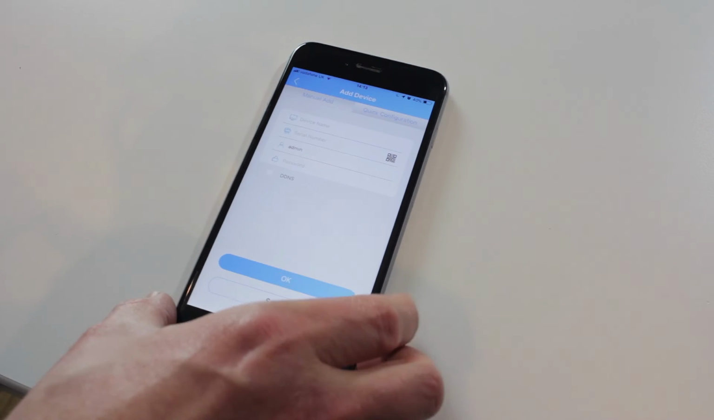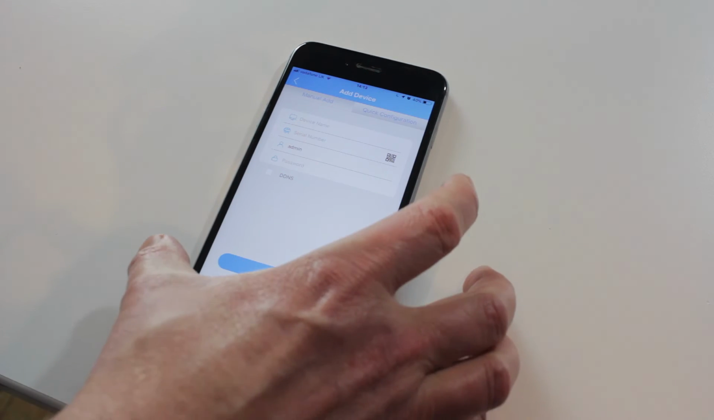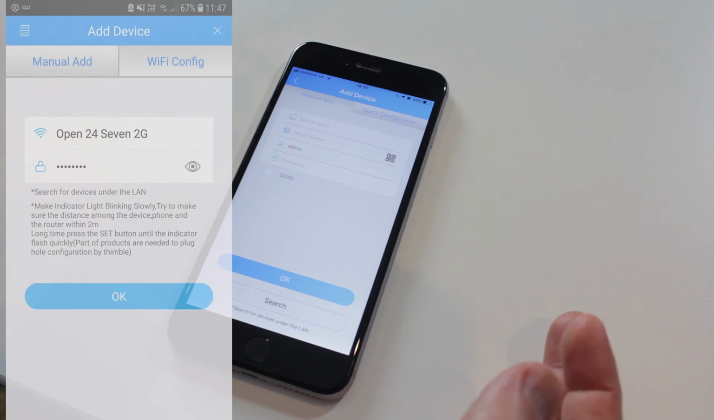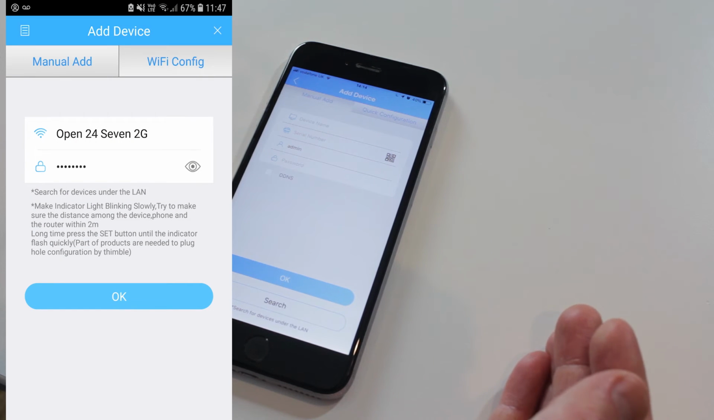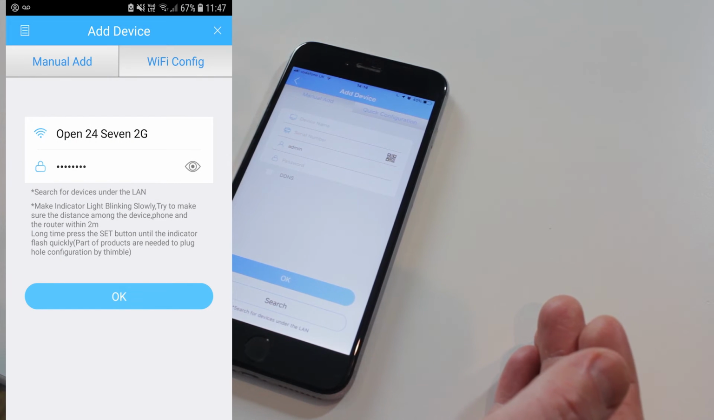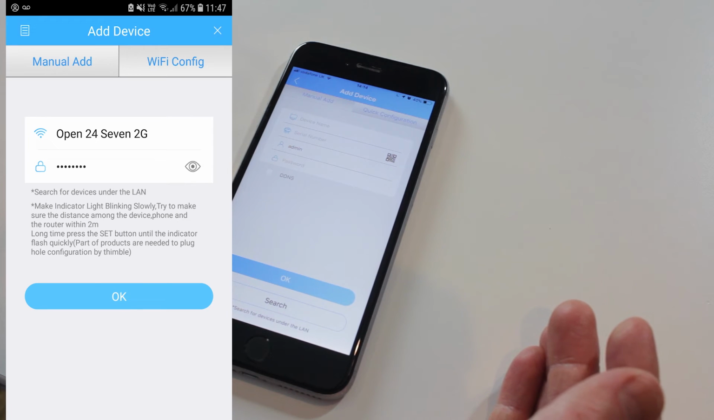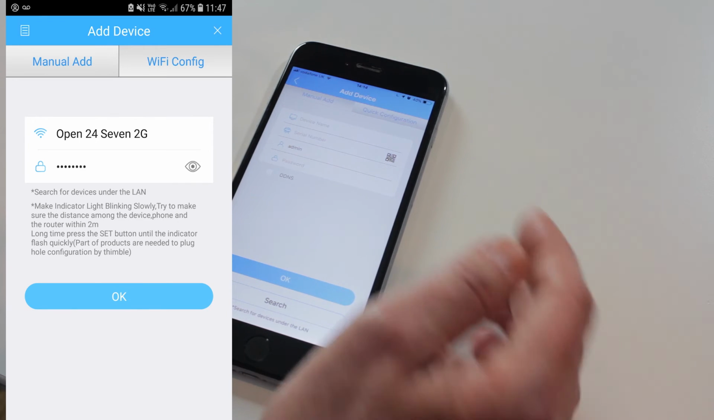We go to add camera. We go to quick configuration on the iPhone. On the Android device, it does say something slightly different. And we're just going to show you a screenshot of that. But essentially, it's the second button. It's the button on the right-hand side there.